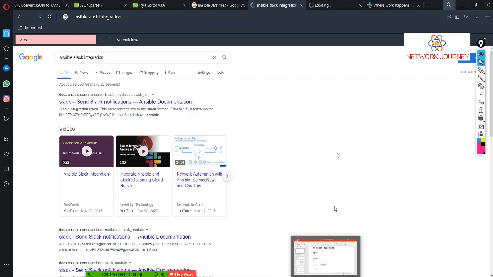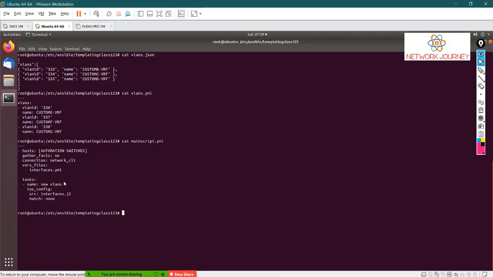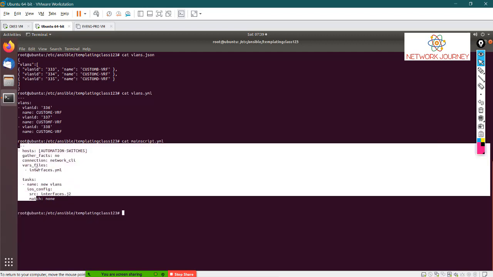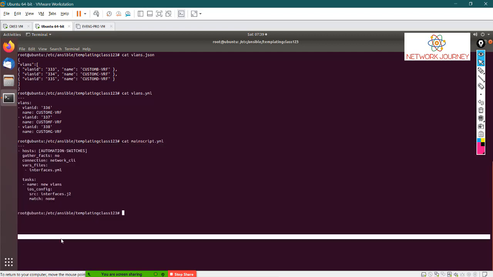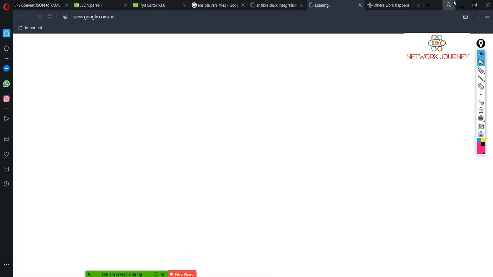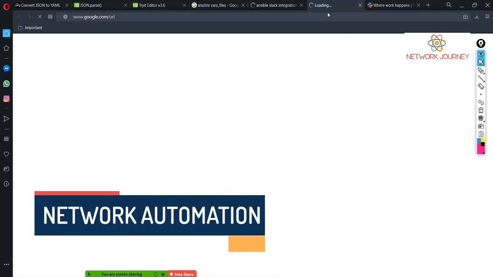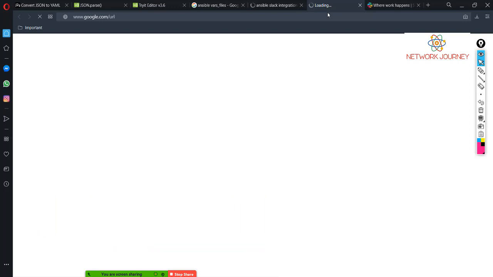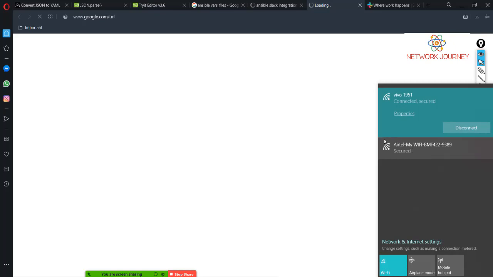It's just introducing another task. Let's say if this is your task, right, you will write another task beneath this main script. So once this is executed, the last task for Slack will also be executed, and the notification will be sent to the Slack members. Looks like the internet is slow.